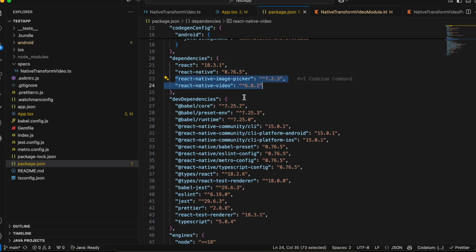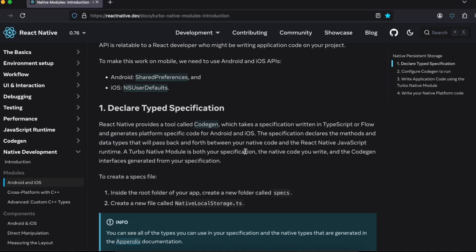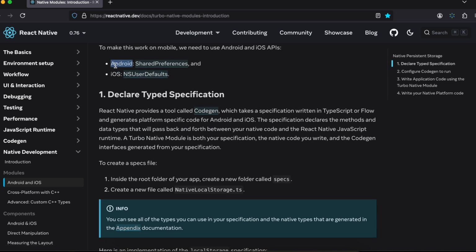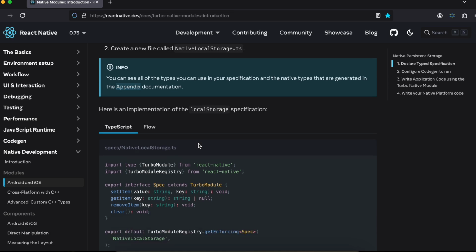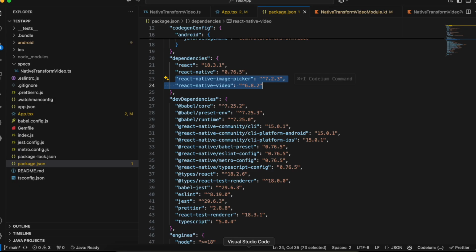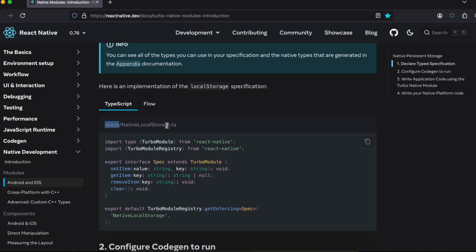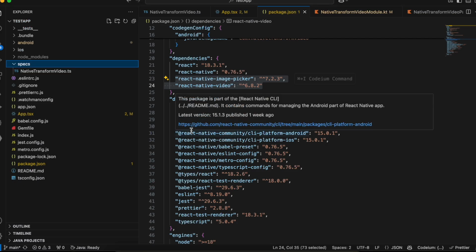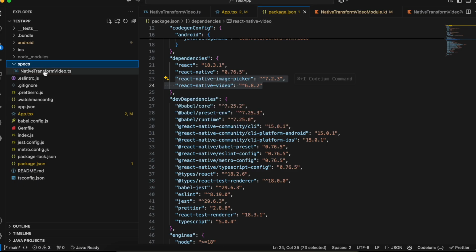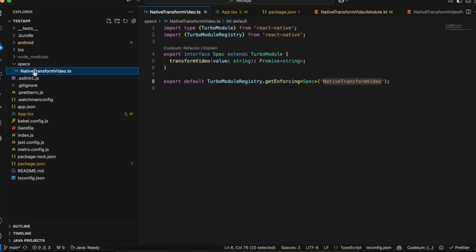Once you install these two dependencies, again ignore iOS, we are only concentrating on Android. Here it tells us to create a specs folder, so that's what I have done over here. Inside that they are telling us to create this particular file. I have changed the name of our file because NativeLocalStorage does not make sense in our case, so I have named it NativeTransformVideo.ts. Make sure you add the word Native at the very start, and remember this name because we will be using it in a lot of other places as well, whatever name of file you give.